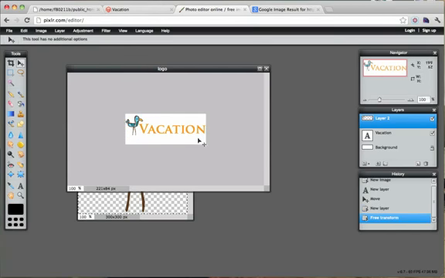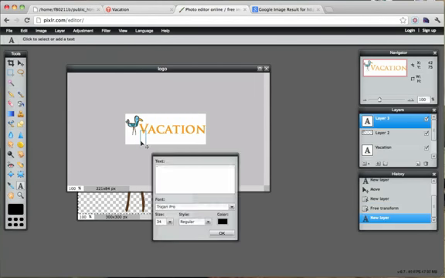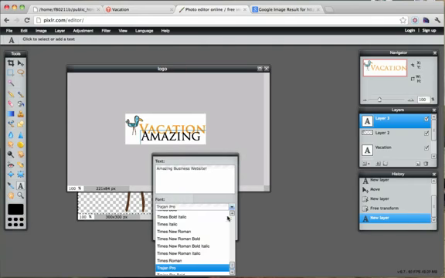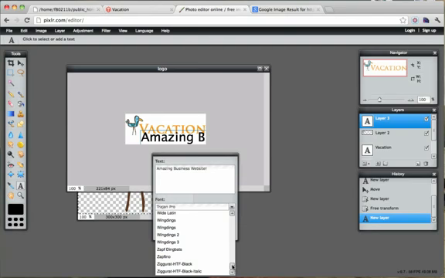Alright, now that the bird is in there, maybe you want a little site slogan or something. So let's just click the text again and put amazing business website. And let's change the font of this to something else. See what looks good. Oh, we could do that. No, let's see.